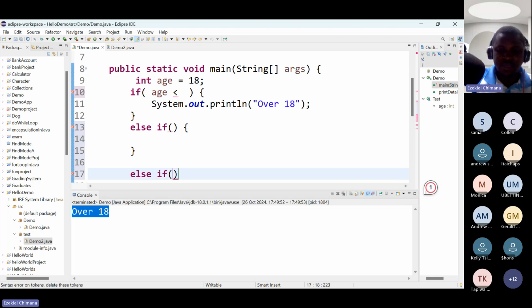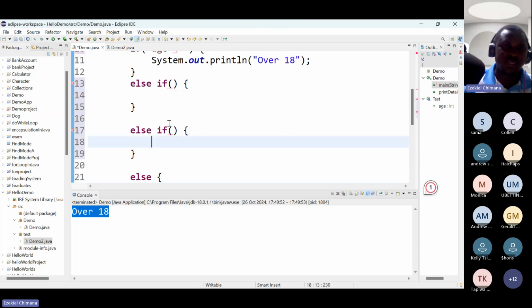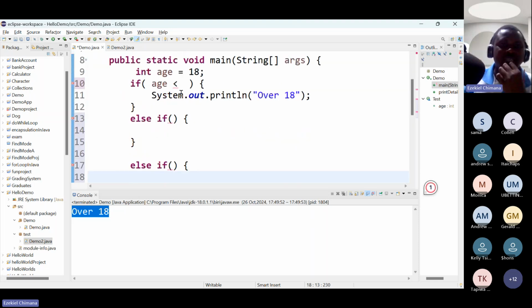Else if statement, and then I have an else here. All right, so what I'm going to do here, guys, it's very simple. For the issue of age, it's not working. All right, guys, it's not working. What can I do? Let me think of something.